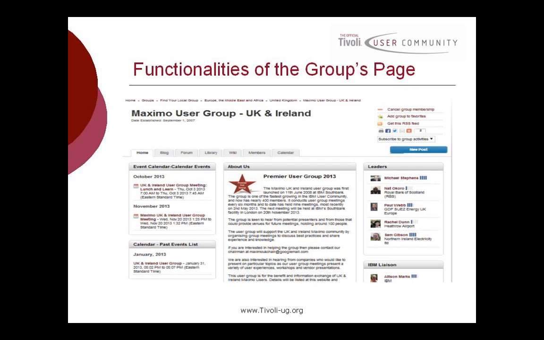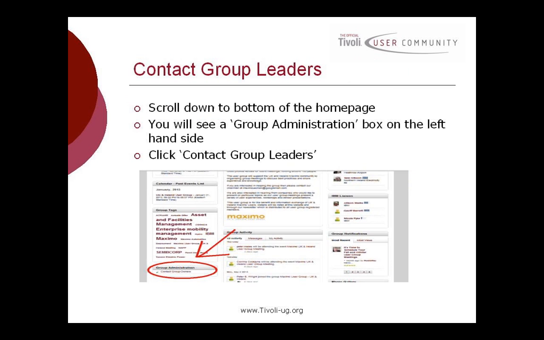If you would like to get in touch with the user group committee about this website or about any other issues with the group, you can contact us through the web page. If you scroll down to the bottom of the home page, there's a group administration box on the left-hand side where you can click Contact Group Leaders, and that will enable you to send us a message through the website.